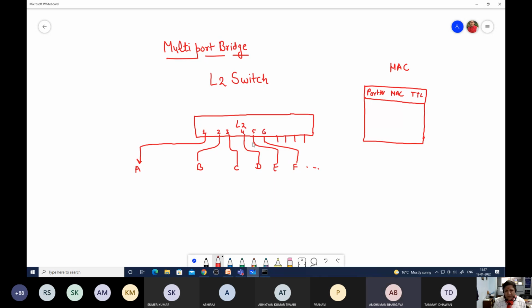In many switches, you might see the port number given as standard names like Eth1 or FastEth1 or GigEth1, depending upon whether it's a normal Ethernet, fast Ethernet, or gigabit Ethernet. And then 10G Eth1, these types of names are also given to these ports. Fine. So now what is happening?